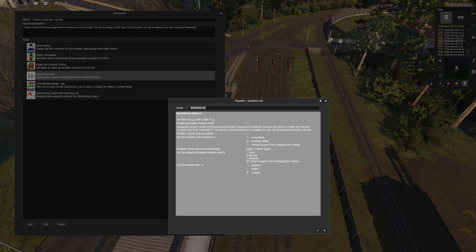Now, you may be confused, what does this mean? Non-arcade and realistic. Does this mean that the trains will finally fly off the tracks off the cliff into some kind of ravine or something? No!